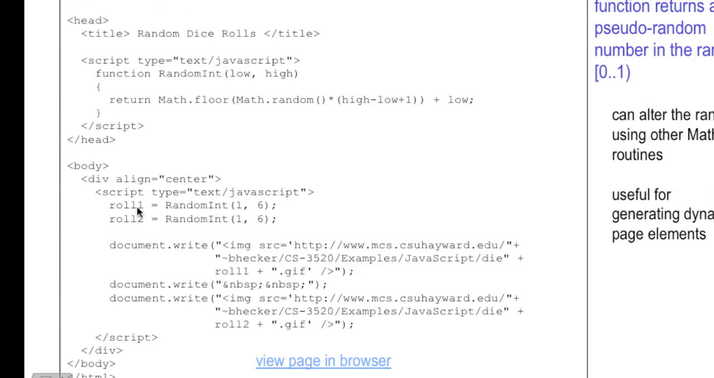So down here we have roll 1 with random integer 1. Well, probably could have fixed this actually. The low is 1, the high is 6. So it's going to give us a number between 1 and 6 that's going to come out of there. Probably could have just put that in here instead of sending it as parameters, but then it wouldn't show you how to send parameters to a function. So this is the function here.